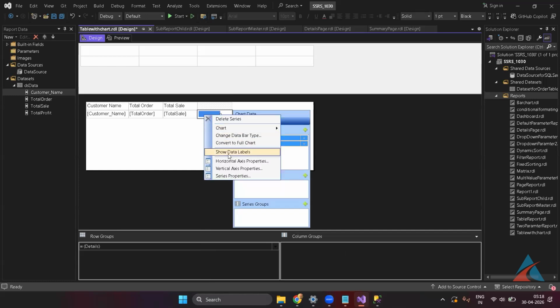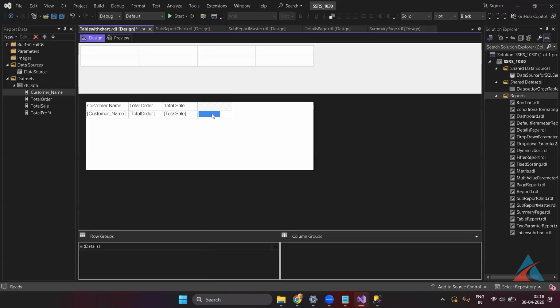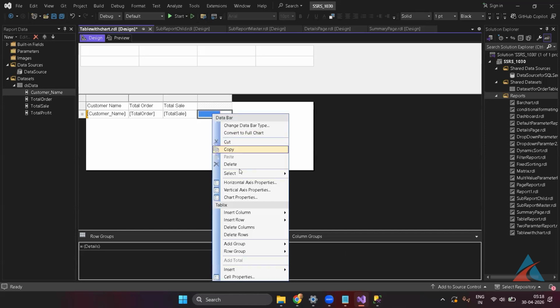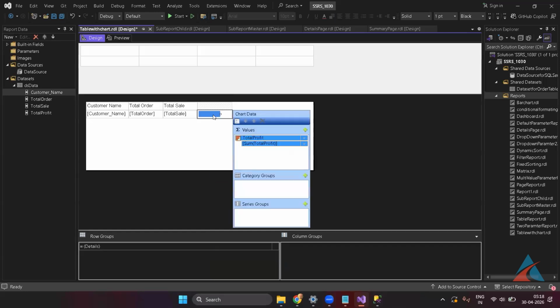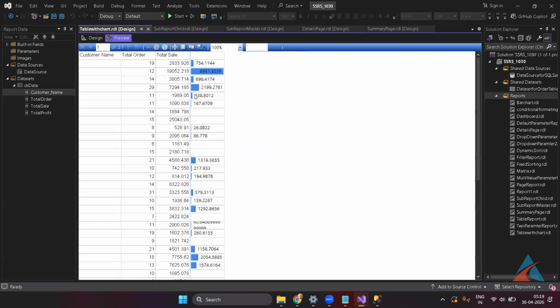Right click, show data label. Okay, let me tell you one more. First, select the chart. You cannot see the show data label option. You need to click one more time. Then you can see the show data label option. Okay, done everyone. And now when you click on the preview, you can see the value also.